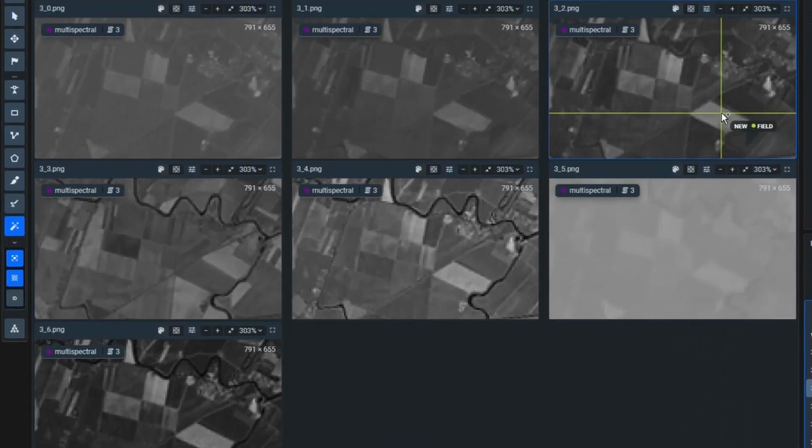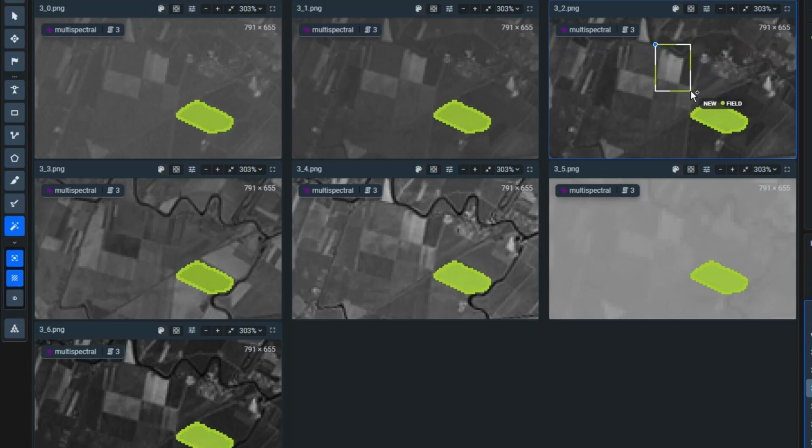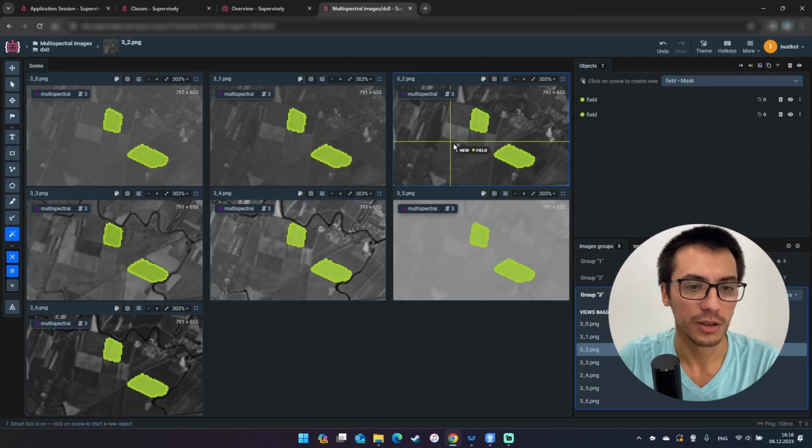And now let's check our smart tool. I will just select this object, and as you can see, the smart tool did the job for me. Let's do it again, and it works. As you can see, the labels appear on other images in the group too.